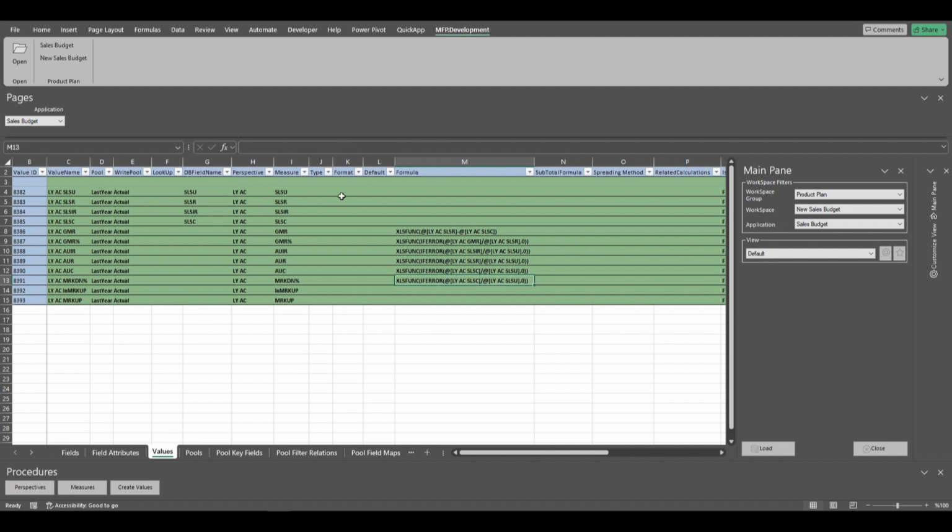For markdown percentage, I define the formula as 1 minus sales revenue divided by sales initial revenue. The initial markup formula will be sales initial revenue divided by sales cost. The markup formula is similarly sales revenue divided by sales cost. We ensure that the square brackets are present.